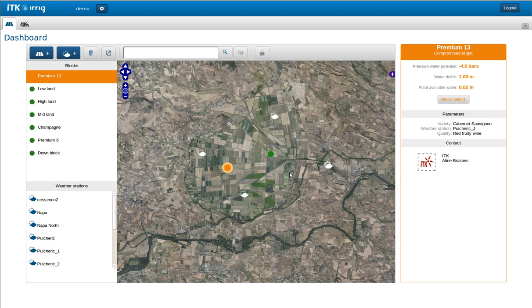Remember, this tool does not obviate the need to visit your blocks, but it will help you to set priorities according to the water status level of your blocks as indicated by the tool.